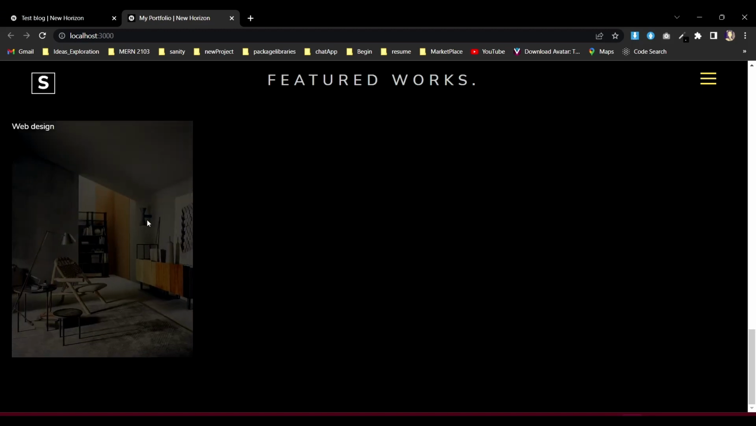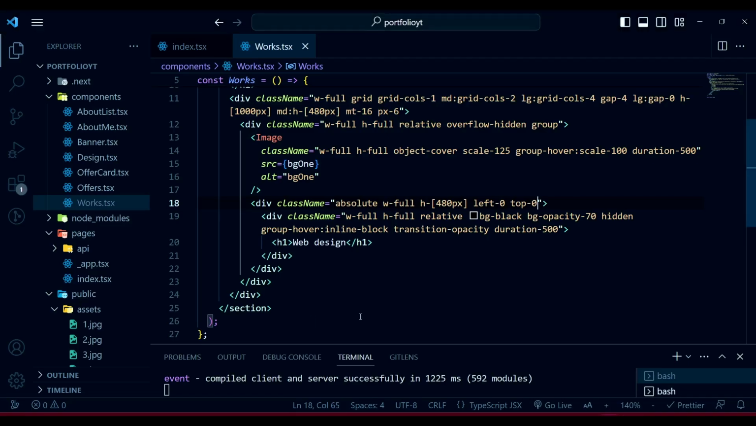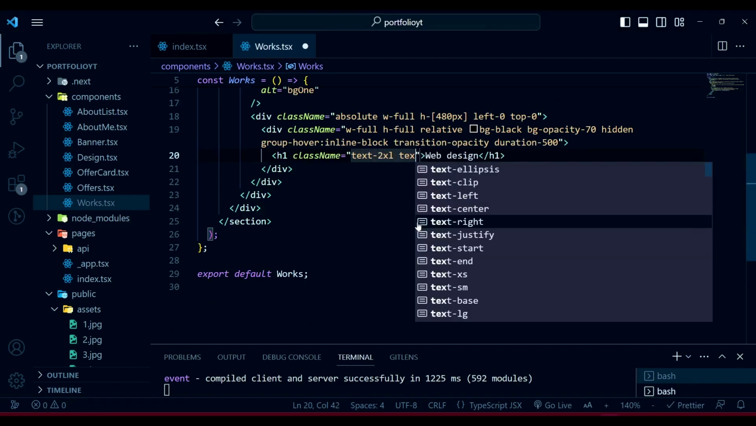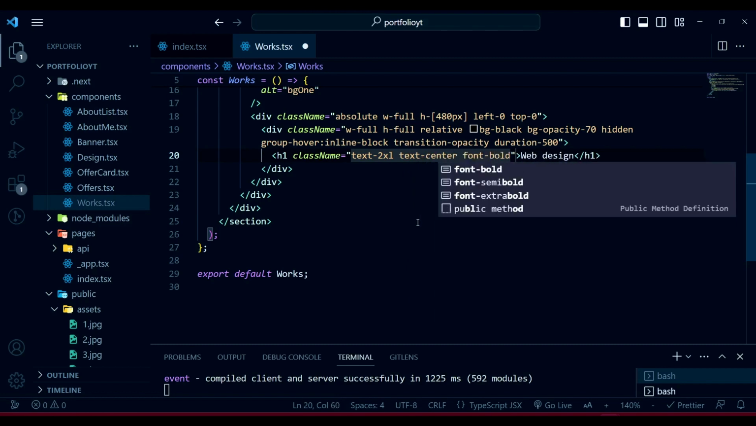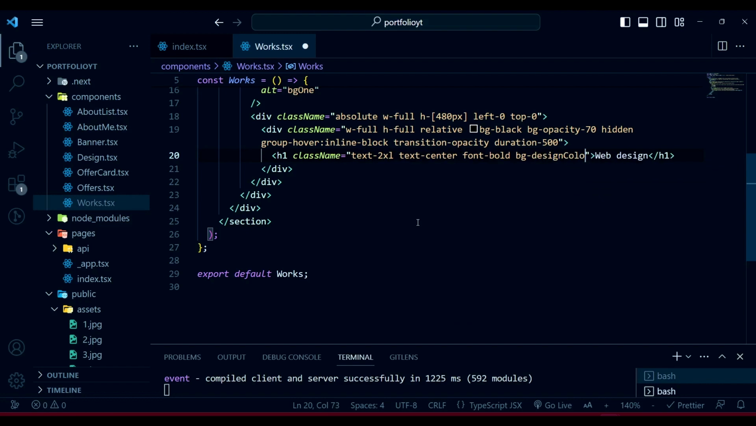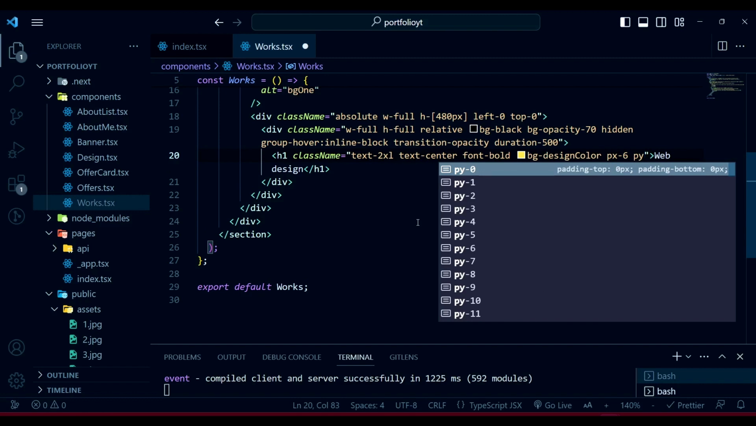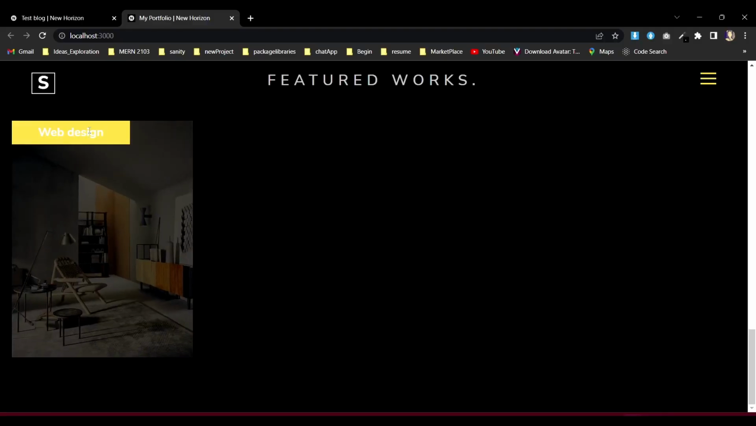See, ooh, slick. So now we need to keep that one in the portion we want. So in here, I'm gonna give a class name. It will be the text of 2xl, and also it will be the text in the center. Font will be bold, and also the BG will be design color, and the padding in x-axis will be 6, padding in y-axis will be 2, and the width will be 60.